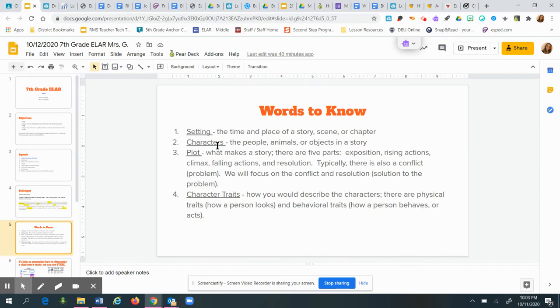A setting is the time and place of a story, scene, or chapter. Characters are the people, animals, or objects in a story. The plot is what makes a story. There are 5 parts. It's the exposition, rising actions, climax, falling actions, and resolution. Typically, there's also a conflict, which is a problem. We will focus on the conflict and resolution, and the resolution is a solution to the problem.